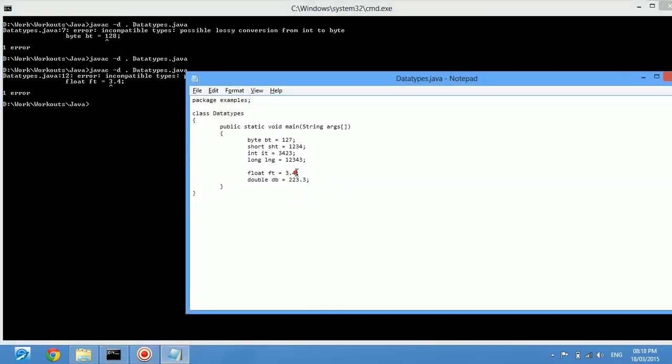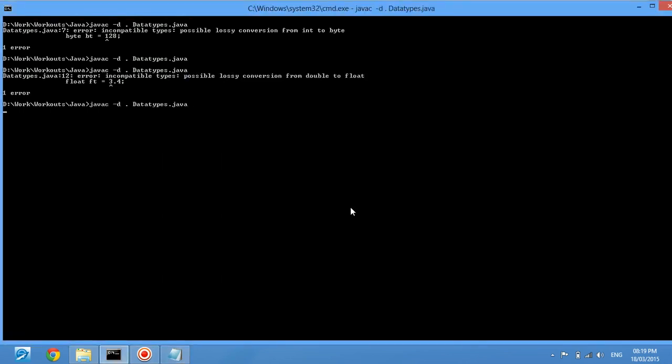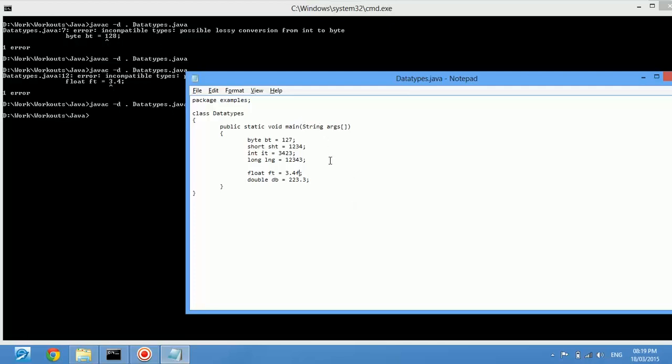There's a procedure to show the compiler what is double and what is float. So when I put 3.4 and I want it to be float, I just put f beside it. When I put f beside it, it takes it and returns it.